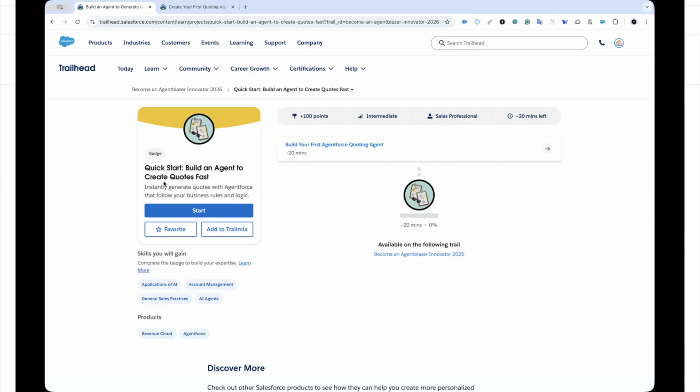Build an agent to create code fast, which falls under Become an Agent Innovator 2026. This module contains only one challenge, so let's begin with that.